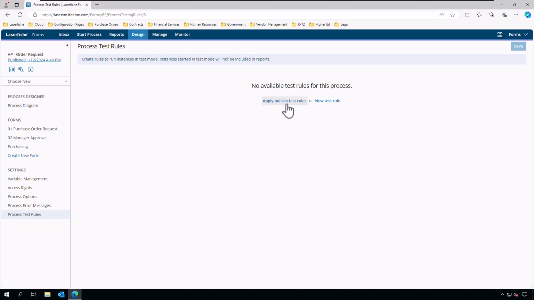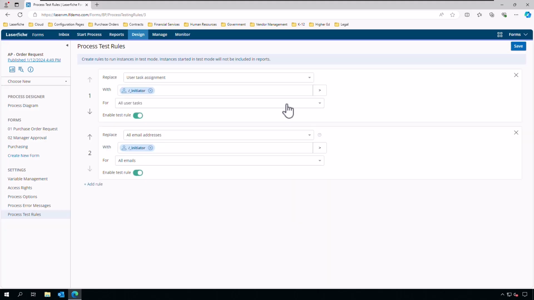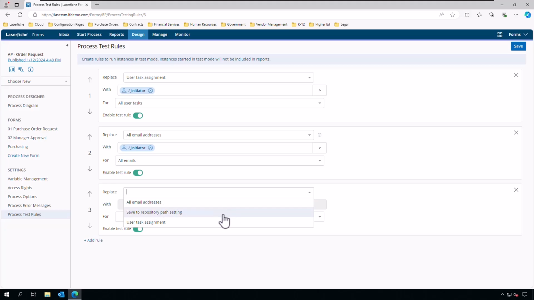This is what your new processes will have out of the box. And what this does is it automatically creates rules for replacing user tasks with whoever the initiator of the test process is. And you can see it's set for all user tasks. It also does the same thing for email addresses. To give you an idea of the types of rules that you can do, so we can replace email addresses, save to repository path settings.